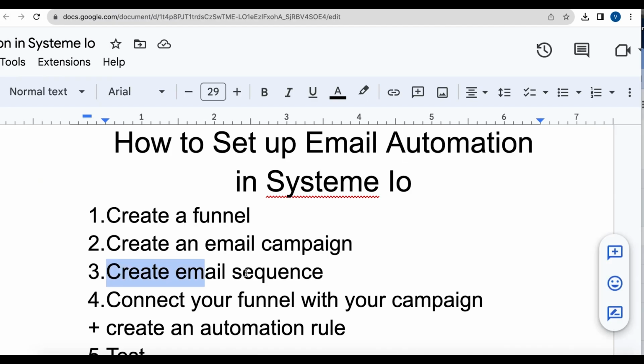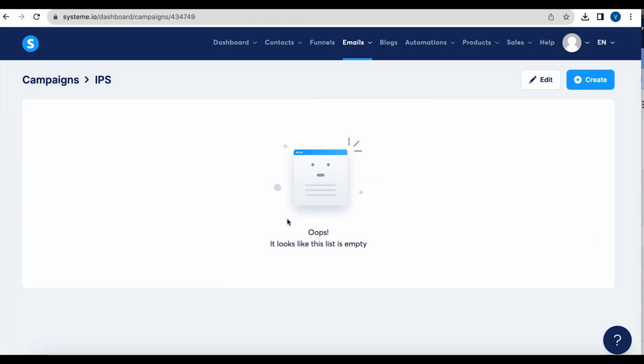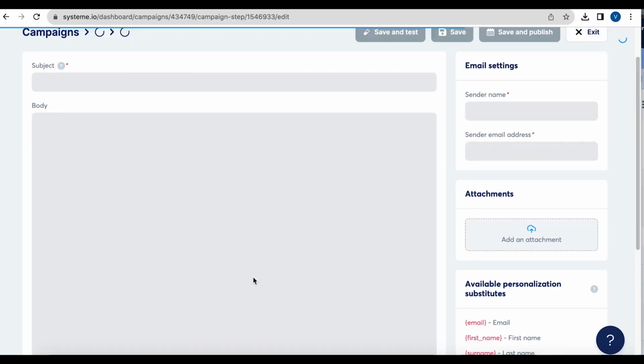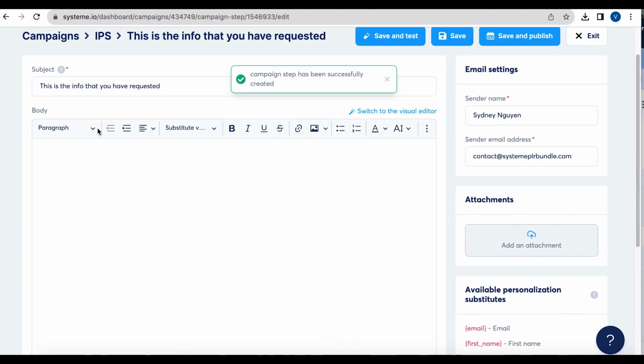Now we need to create an email sequence. In here, you will need to hit create. On the top right side here, for the subject, we'll say this is the info that you have requested. Then I click on save. And this is the body of the email.